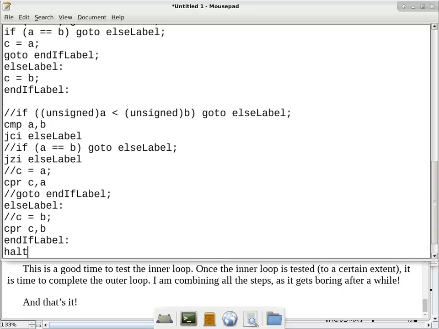We use the go-to and if label after the CPR. Sorry? We didn't use the go-to and if label. The go to, after the CPR. Okay, I forgot to implement that one. Thank you. So a go to is just a JMPI, just like that.